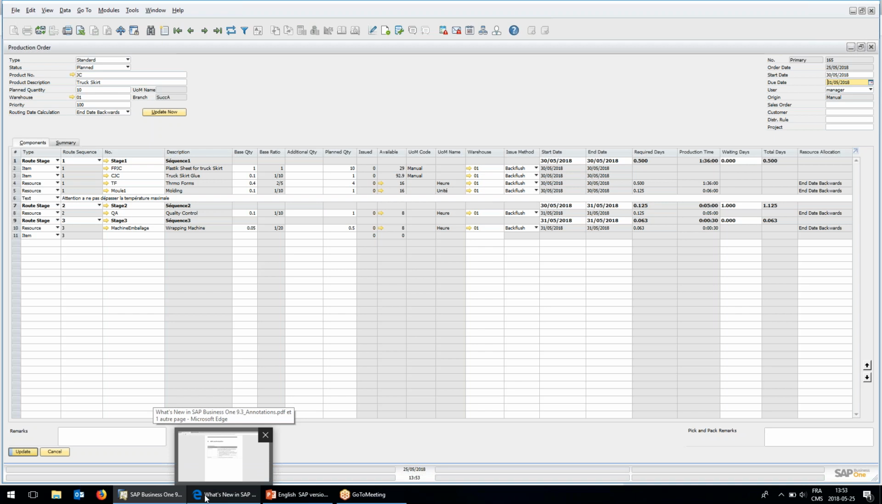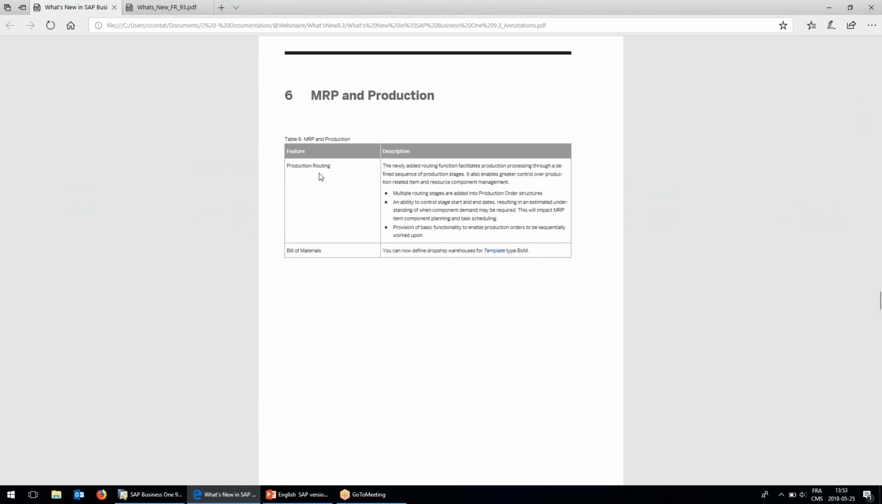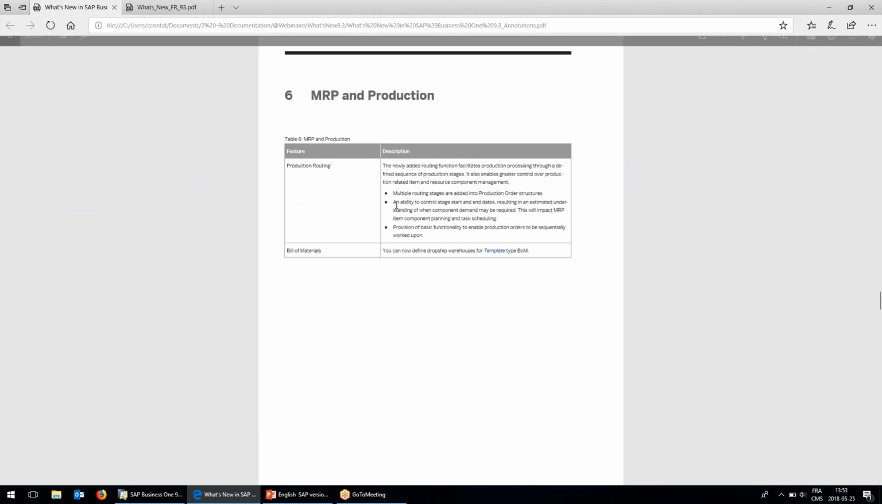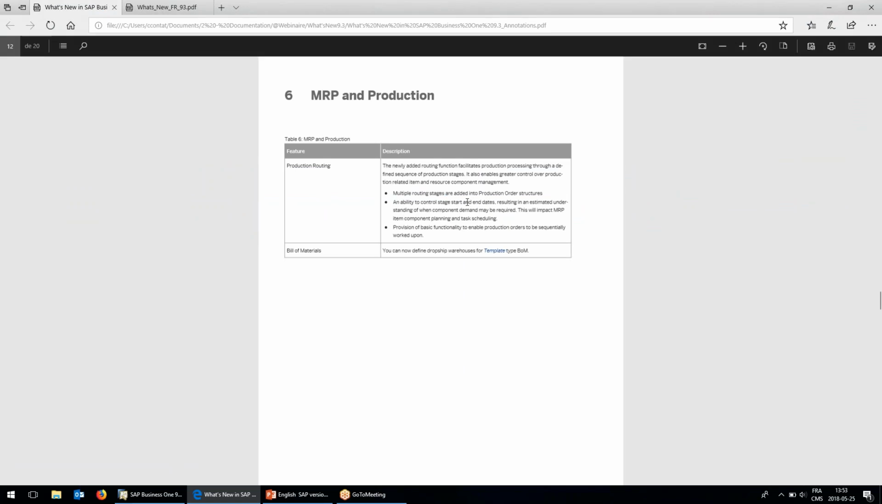Sorry, I'll just refer to that. So we have discussed the routing stage, start and end date, and now we'll just refer quickly to this one. Okay. Bill of materials, we can now define dropship warehouse for template types. Why would we want to do that? Maybe if we have a template bill of material for a special production order for a special product that we do not keep in inventory, that could be a reason for using this.